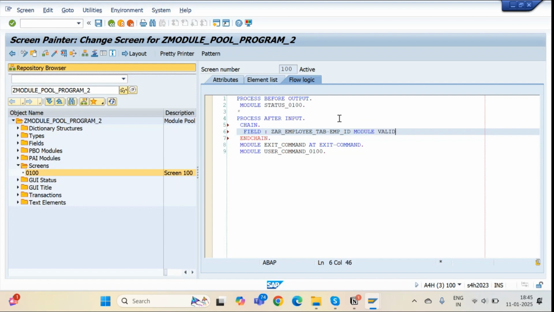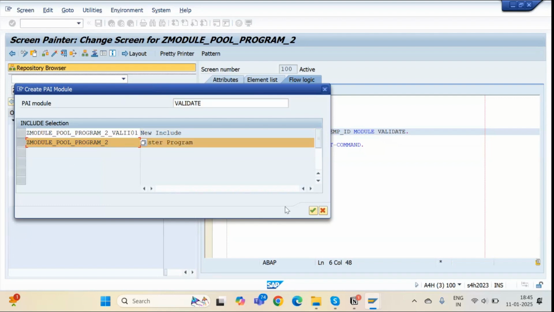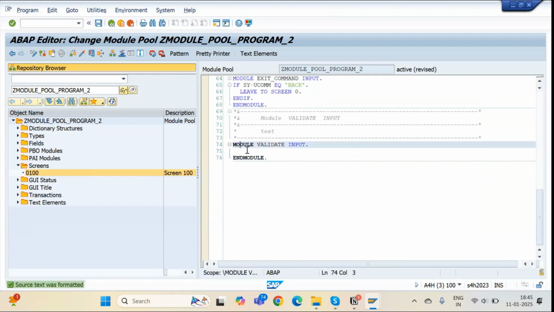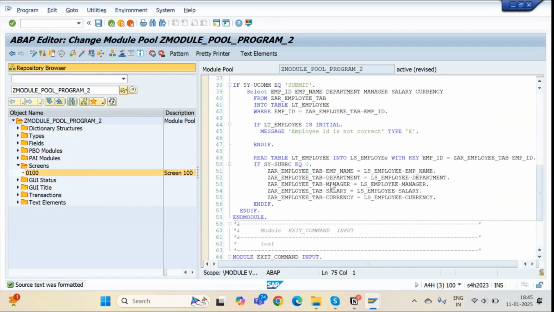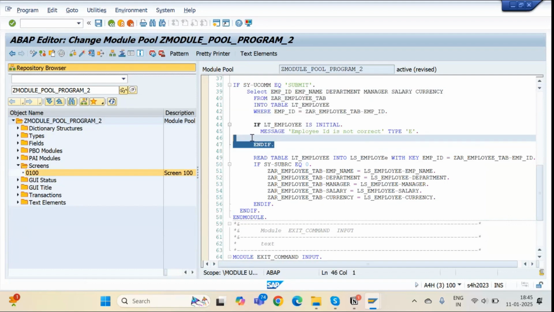Let's say I'm naming it validate. If you want to validate multiple fields here, you can give a comma and add all the fields. I just want to validate my input field, so I'm just going for this. Okay, double click, master program, and okay. So now here I will write the logic, all this part, just copy it, and I'm going to remove this thing from here.